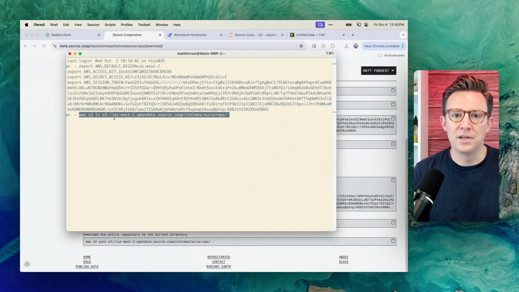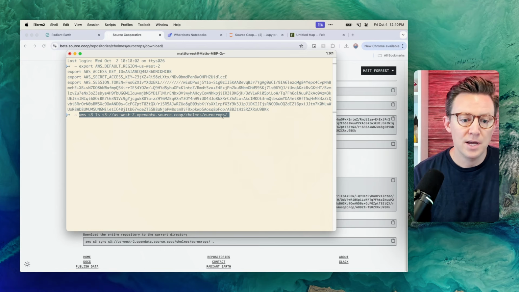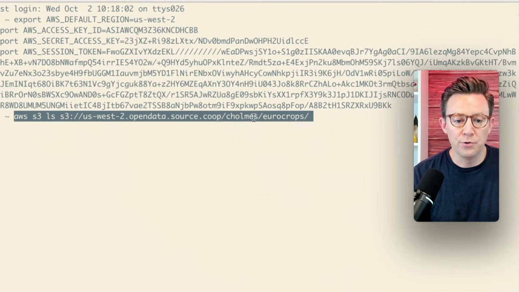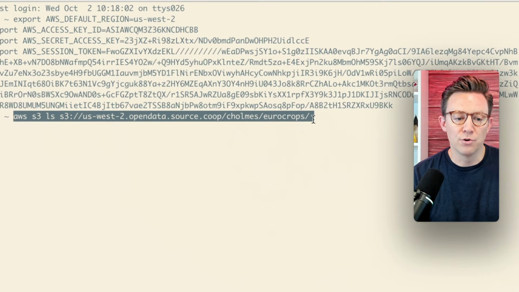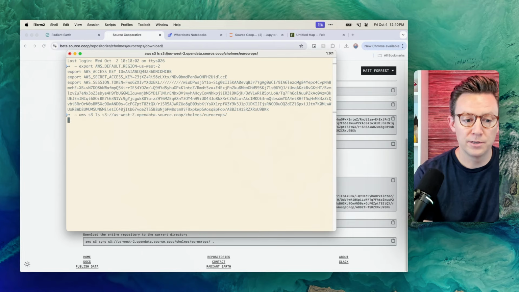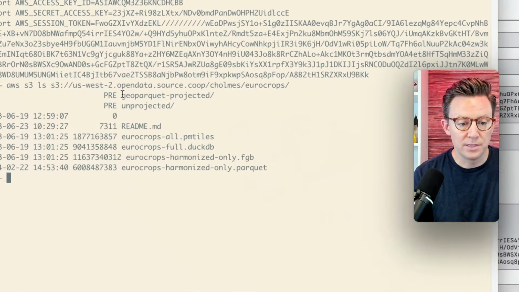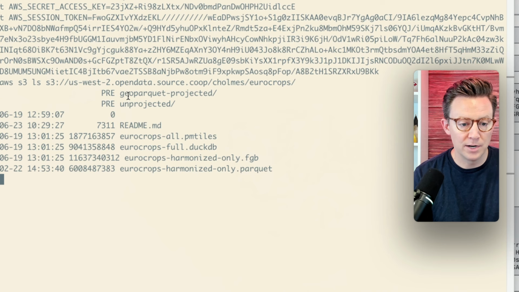So it's just blob because it's anything you want, and it's effectively organized in files. In this case, it's organized under C. Holmes or Chris Holmes, and then the Eurocrops dataset. This ls command is just going to list all the things in there. If I go ahead and run that, it's going to list back all the files. And you can see here, these are actual folders, GeoParquet projected and unprojected.